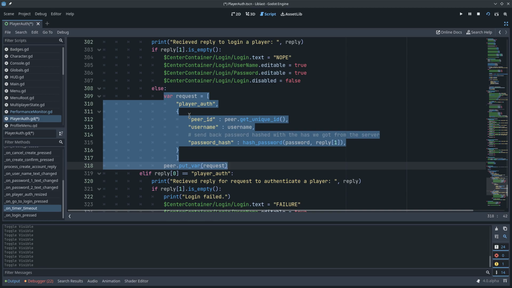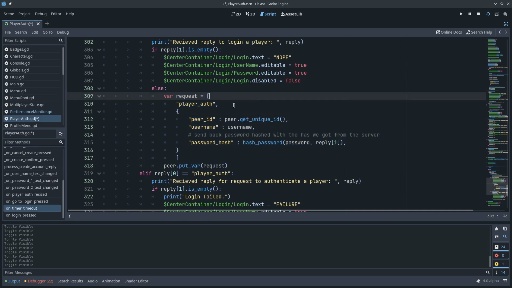Now we have the salt, so we create a new request. The request is not player login, it's player auth, so authenticate. Again, we send our peer ID. Maybe this is not mandatory. I didn't find a way to make this better. If you know one, let me know. Or better, submit a pull request.